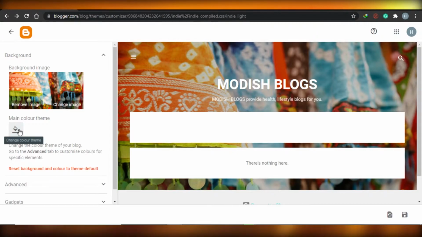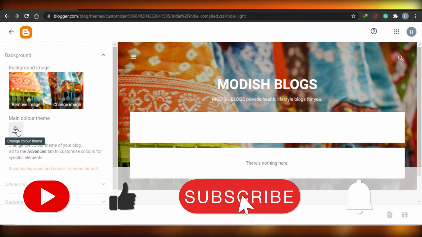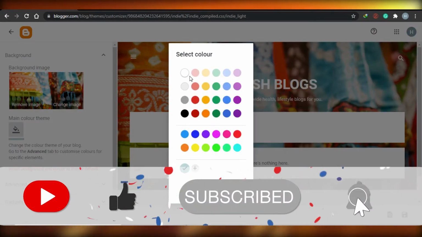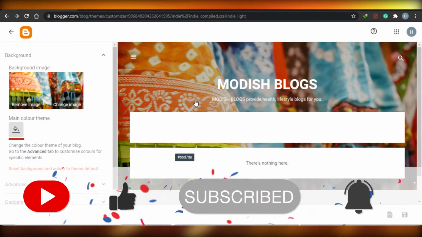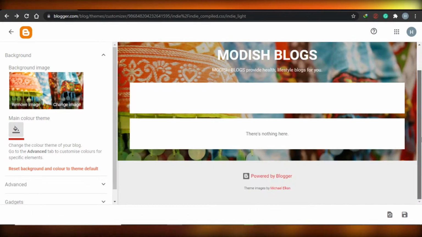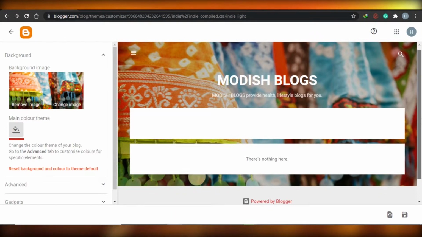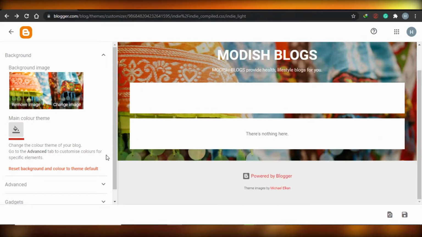Now I can actually go ahead and change the theme color of the background. So I'm just gonna go ahead and select this one, and you will be able to see that the color will be changed. You can see different things and the color has been changed. The main color theme, this will be the main theme of my blog.